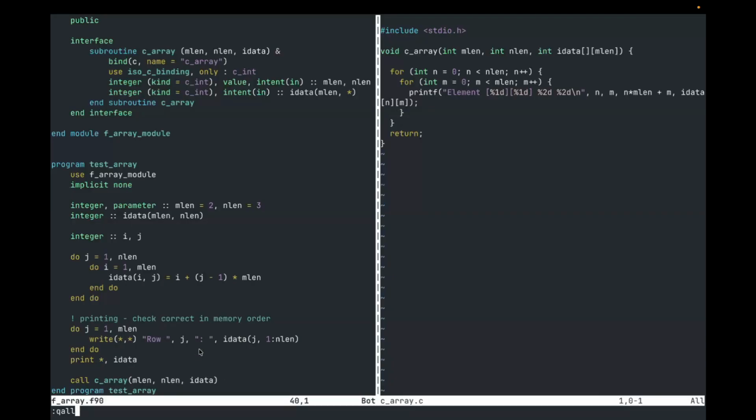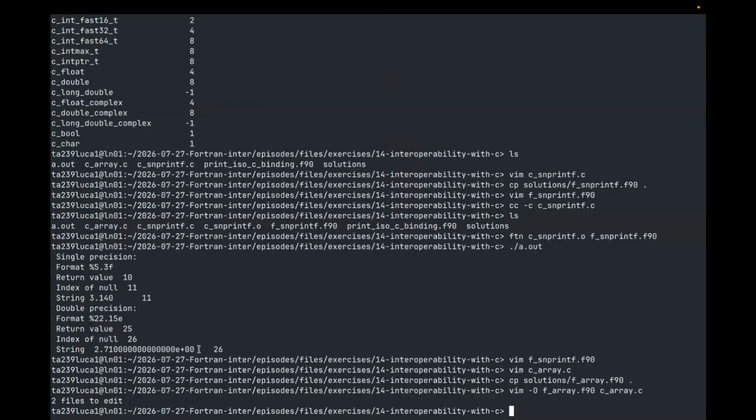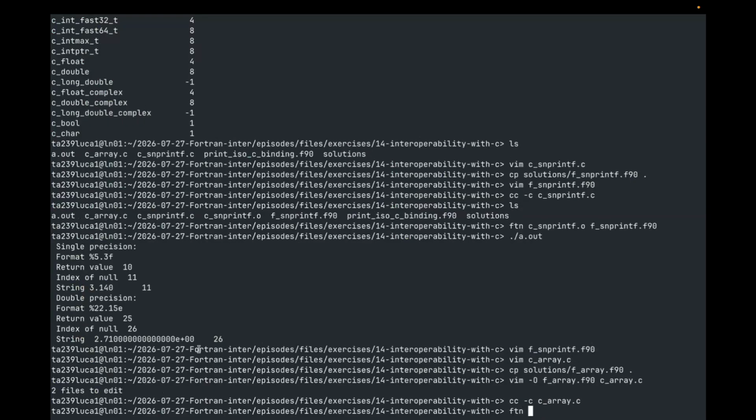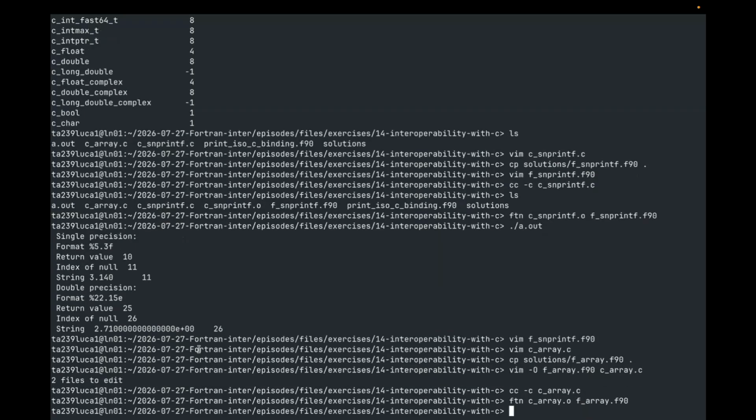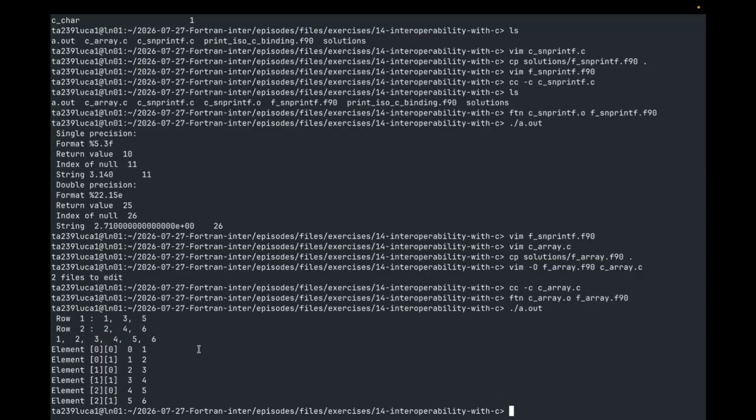So let's quit that and try to build that. Let's just build it the same way as before. C array, compile that to object code, and then let's compile the Fortran code and link it against that. It's built, and if we run that, then we get this like so. So our array in Fortran looked like this: 1, 2, 3, 2, 1, 2, 3, 4, 5, 6. So it's going across the top row there.